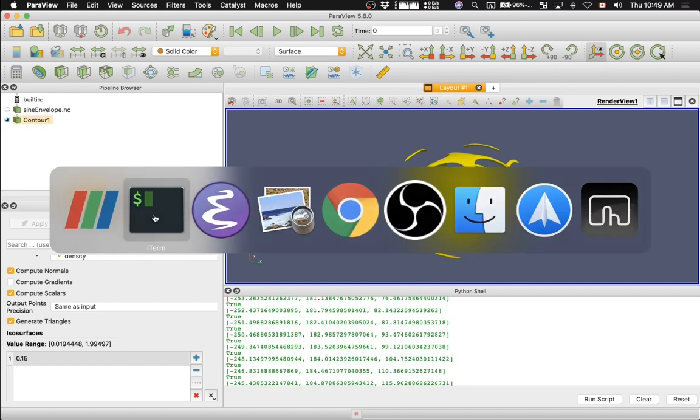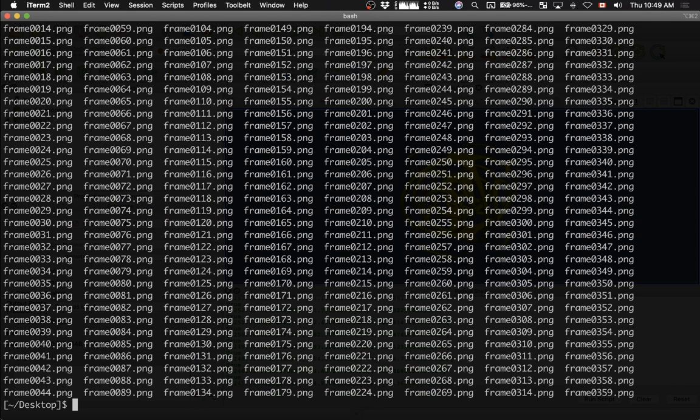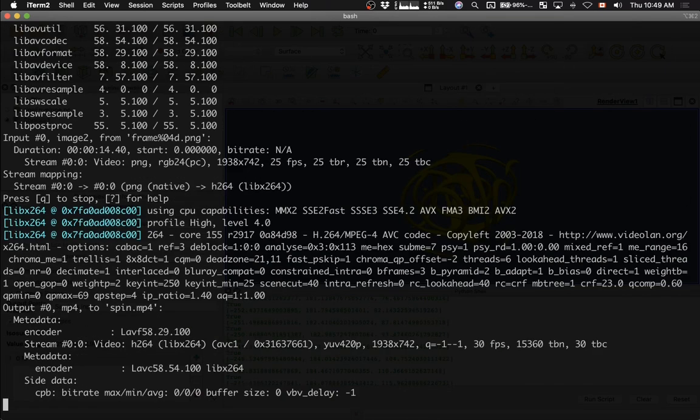So now let's go to the terminal. Here we have 360 files. And I'm going to run the following ffmpeg command to merge this into a movie. The movie I'll be creating at 30 frames per second. Let me just paste the command. Here's the command: 30 frames per second, the input files are frame and then 4 digits .png, and the output file is going to be called spin.mpeg4. So let me run it. It's merging the frames, going through 360 frames.